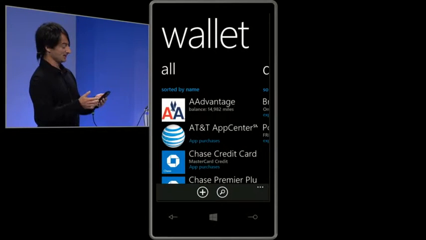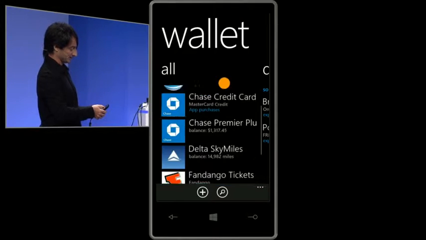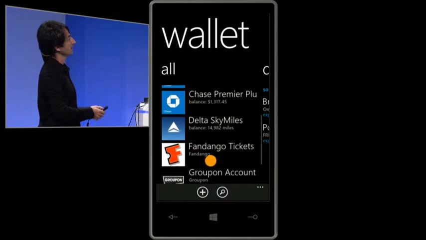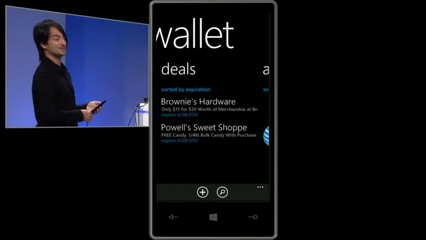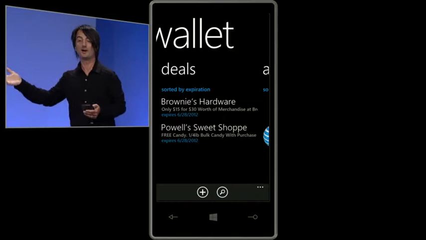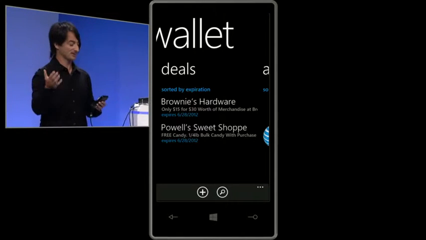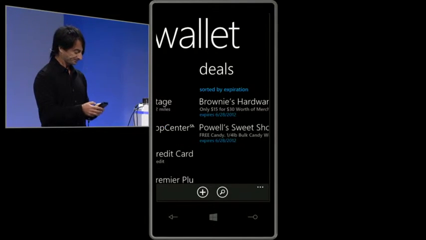And what you see here is 2 lists of things. At the left, there's an all list of a whole bunch of different kinds of payment instruments and membership cards. And at the right is a list of deals. Think of the deals area as a folder for the coupons that you might have cut out of the paper, but now it's digitally stored. Let's take a look at these in some more detail.